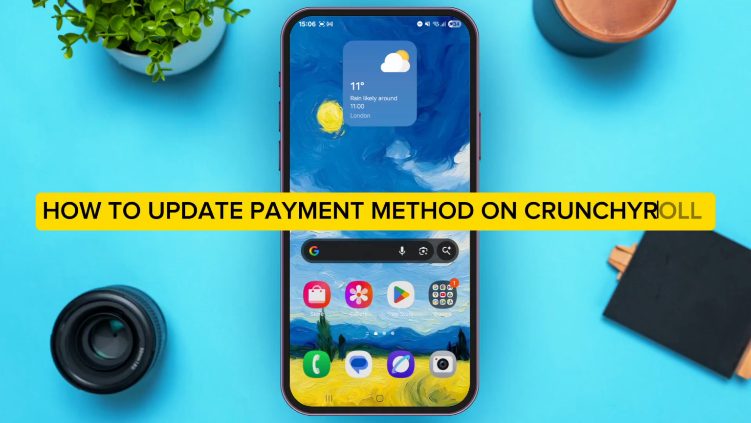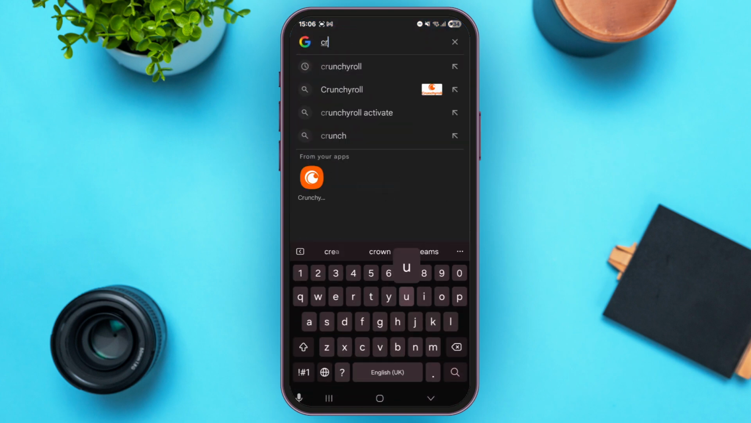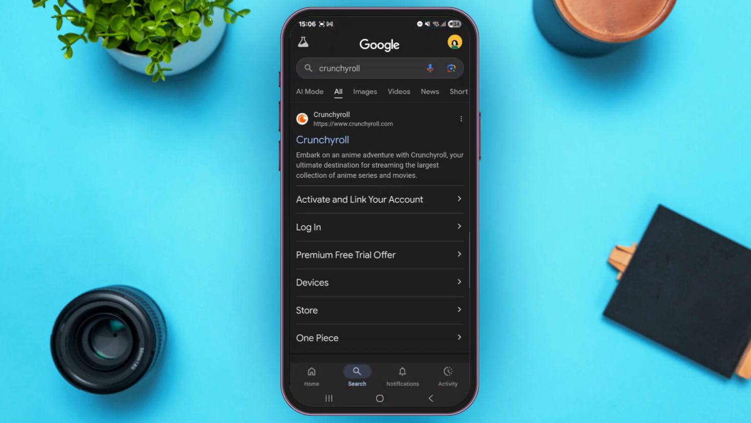I'm going to guide you through how to update your payment method on Crunchyroll. So in order to do that, first of all launch the Crunchyroll official website. You could open any web browser or search engine on your mobile devices. I'm going to launch the Google search engine. Now let's search for Crunchyroll. Make sure that you tap on the official website of Crunchyroll. I'm going to tap on this link on top.